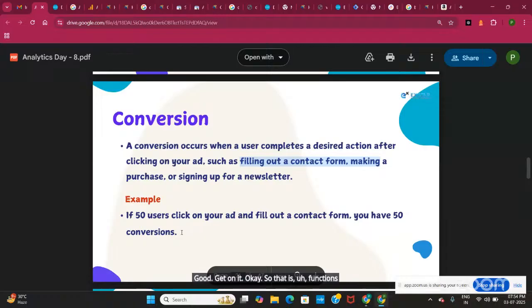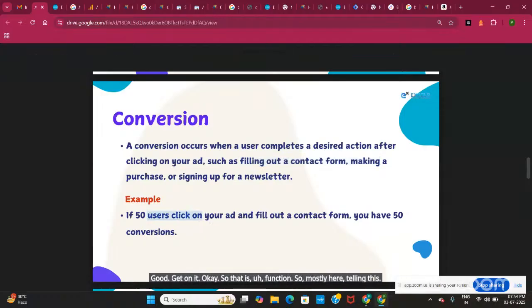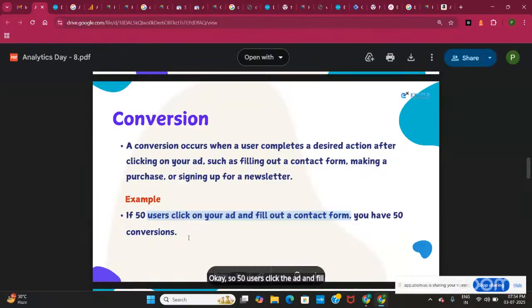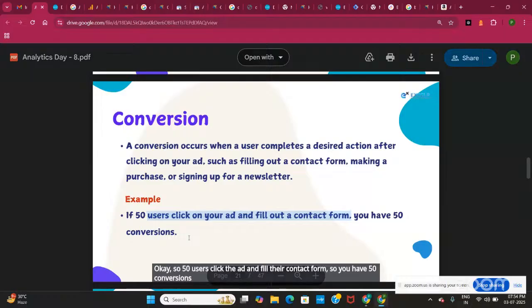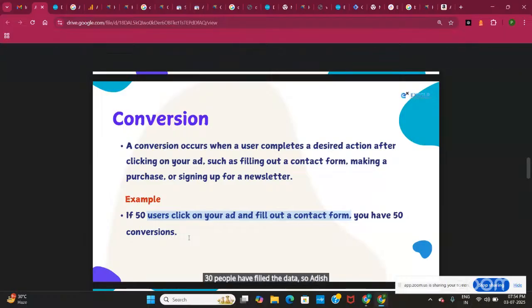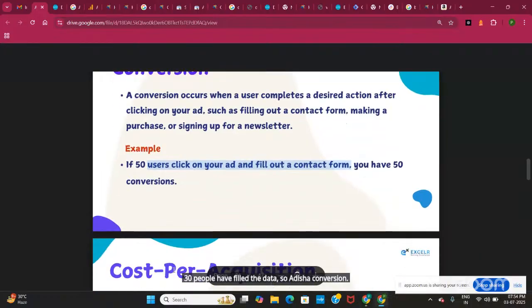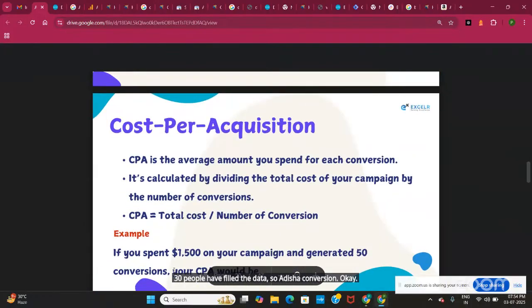So mostly, if 50 users click on your ad and fill out your contact form, you have 50 conversions. So 50 people filled in the data, and that is a conversion. Okay. Then cost per acquisition.